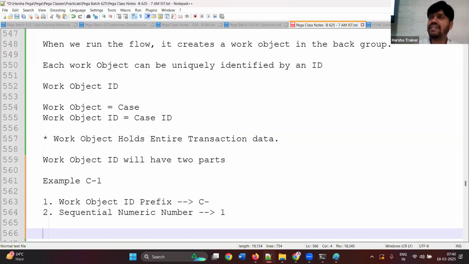For each prefix, Pega will store the last served ID somewhere. From that last served ID, the next number will be generated. That's the internal programming of Pega. Clear, everyone? Online students, are you clear? I am teaching you in depth what is happening in the background.